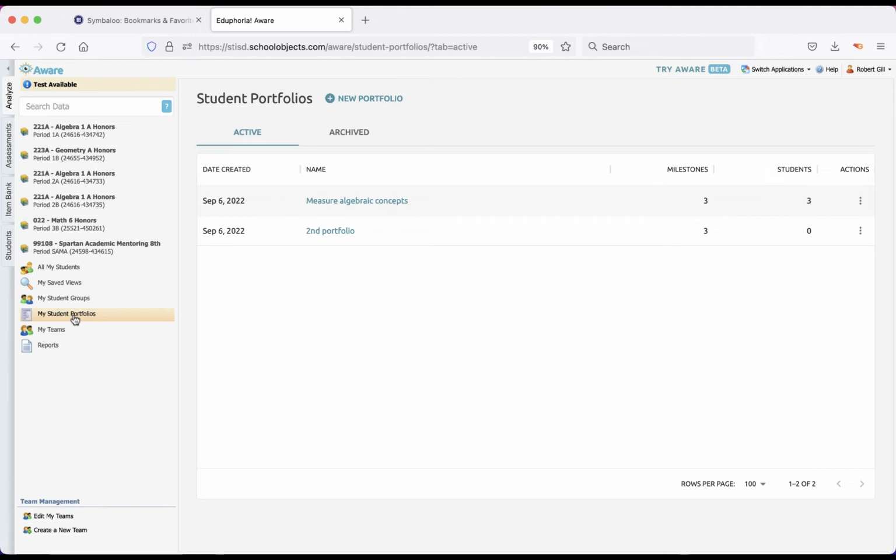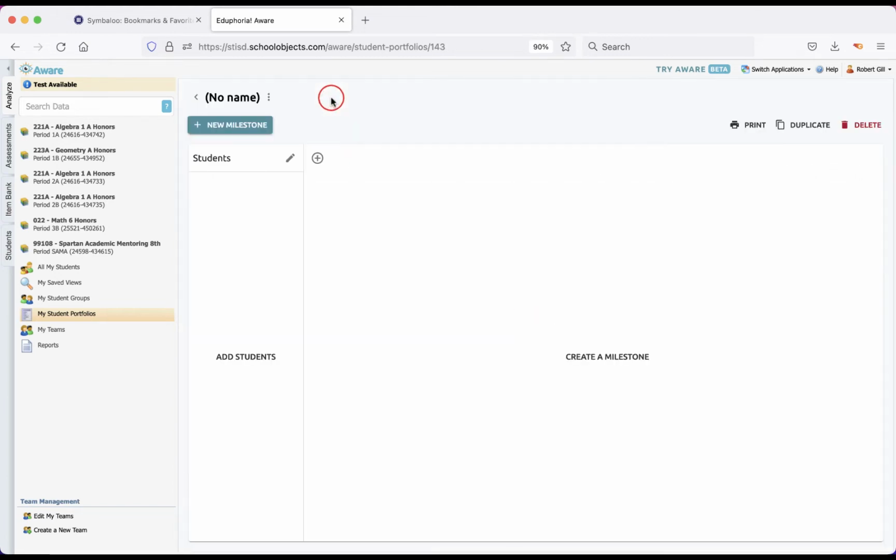So to build a student portfolio, the first step is that you're going to click over here on New Portfolio. Over here you see two samples that I created before. To create a new one, click here, the plus sign for New Portfolio. And then come over here to edit the details of the portfolio.